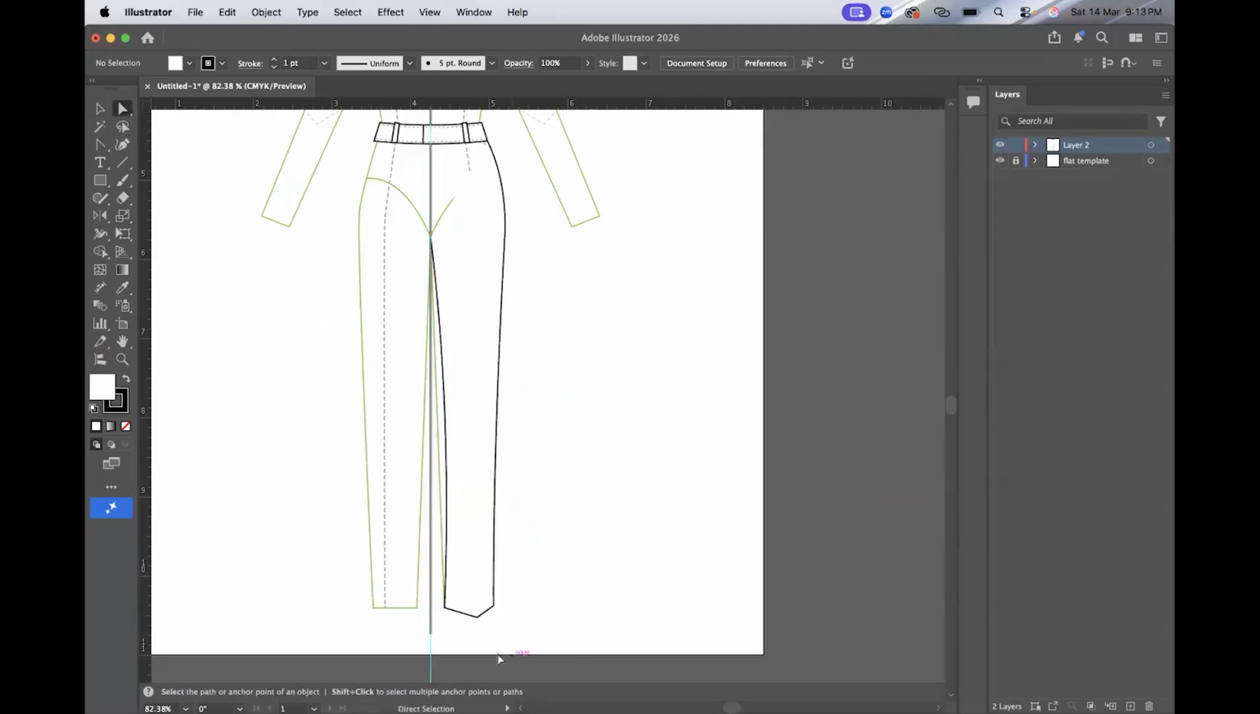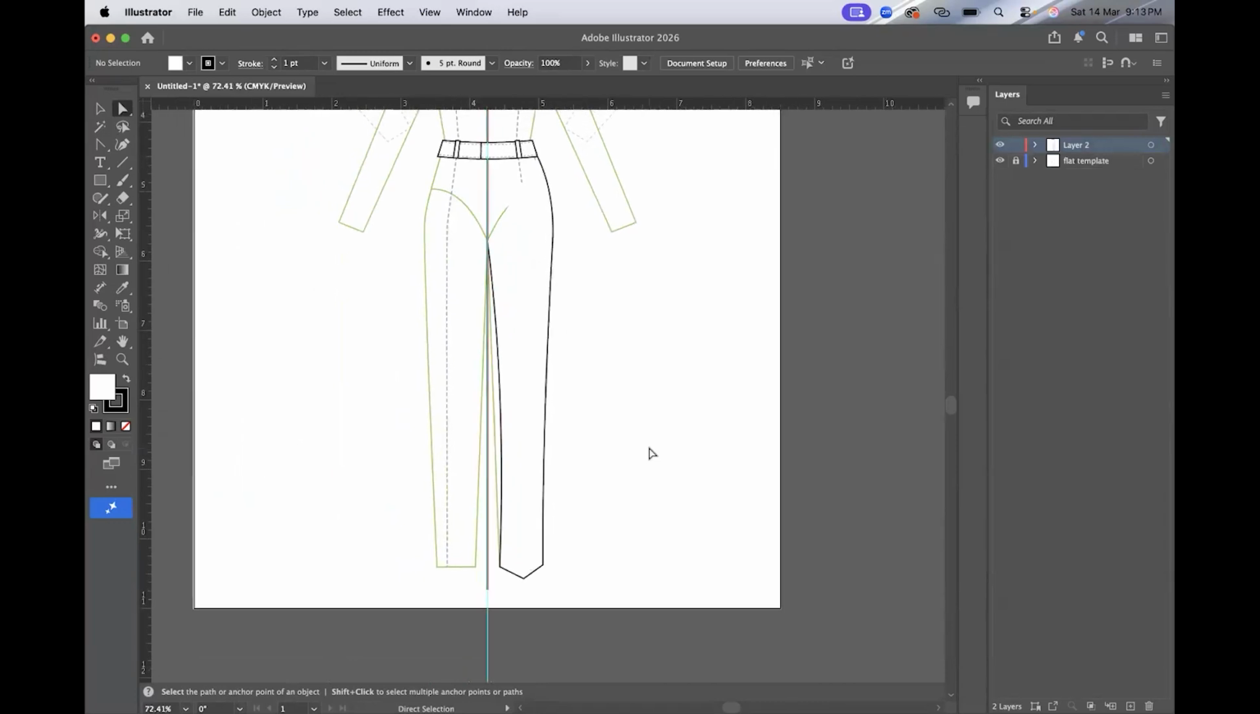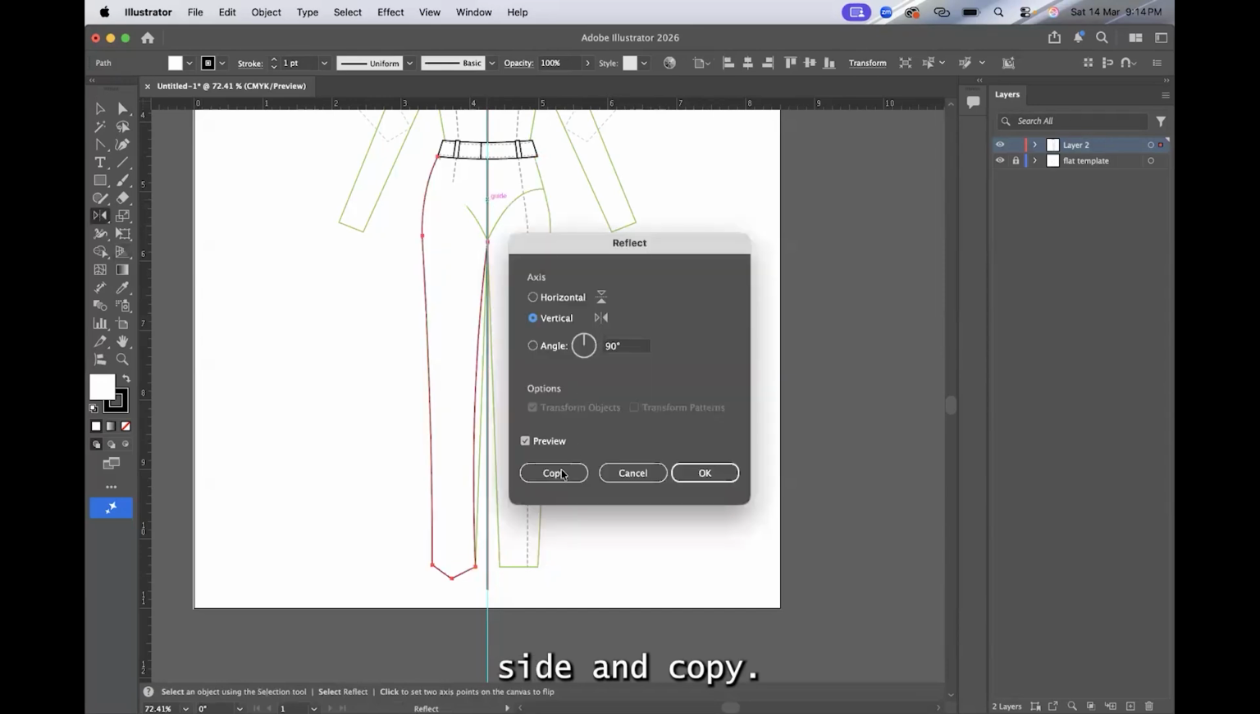Using an anchor point tool, you can just make it a little diagonal more. Have a look at this. If any doubt is there, just let me know. So using a selection tool, you will select it. Using a reflect tool, you can just reflect this to the other side and copy.